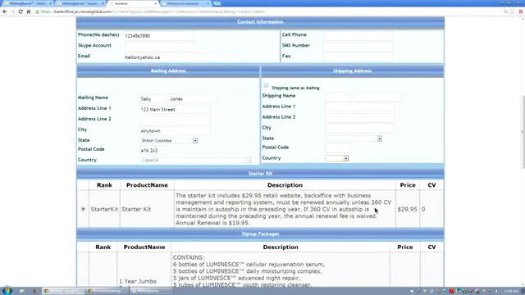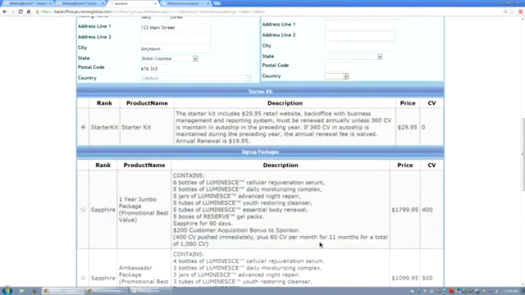and it will be renewed annually unless you have done 360 points worth of auto ship. It must be auto ship. It can't just be purchases. It needs to be auto ship. And if you have done 360 points, then the renewal fee is waived. However, if you don't do that many points, then the renewal fee is $19.95.